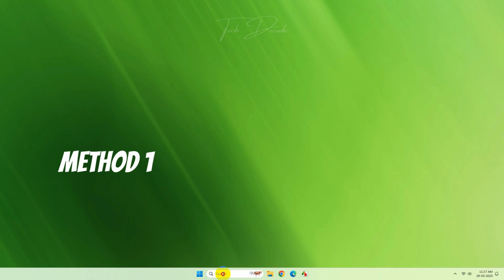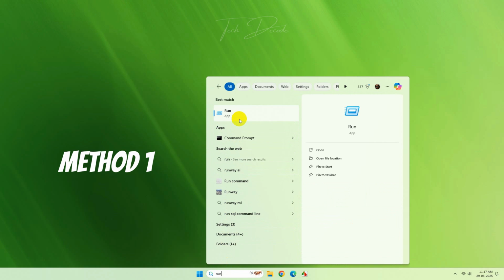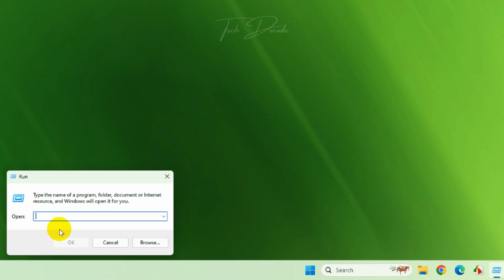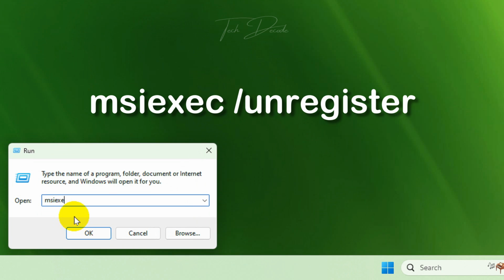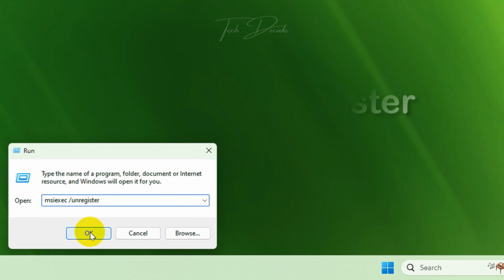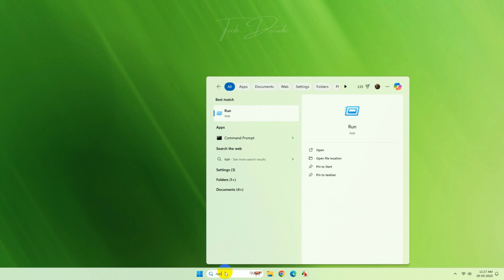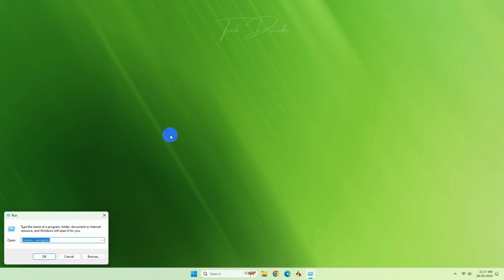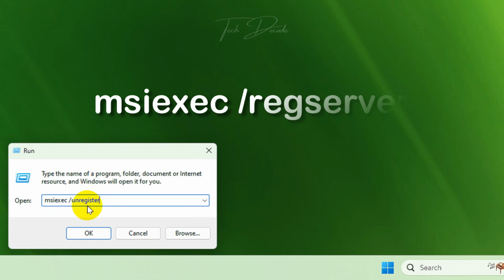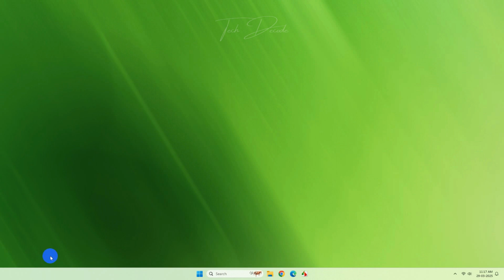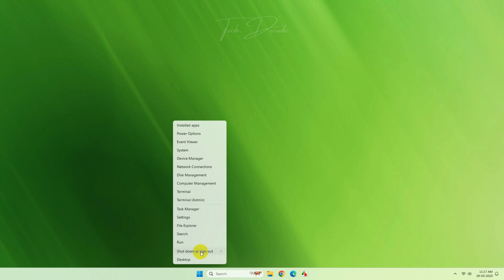In the first method, search for run and in the run dialog box type this and click on OK. Now again open the run dialog box. Type this and click on OK. Once done, restart your computer for the changes to take effect.